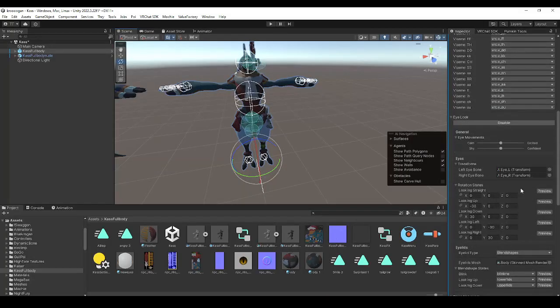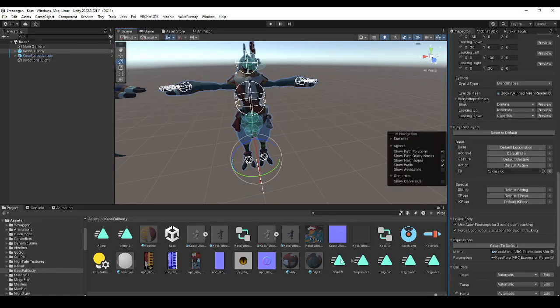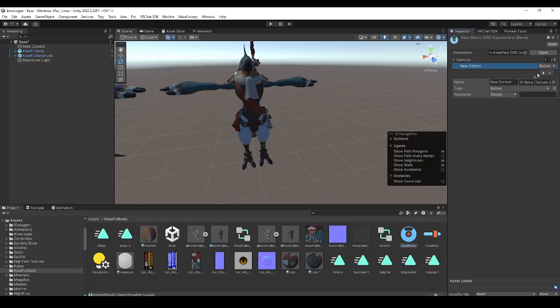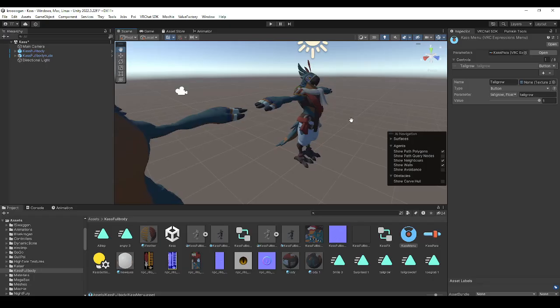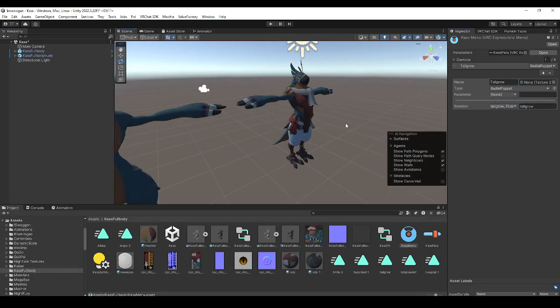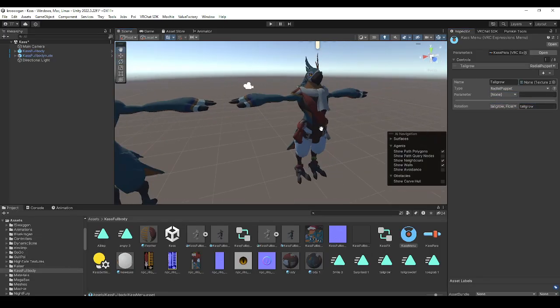Now we are going back to the main menu. We want to make sure that this is now involved in the menu. Give it a name. Tail grow. Make sure it's the float. Make sure it is actually a radial puppet, and I make it a tail grow float. And it's the rotation, not the parameter.